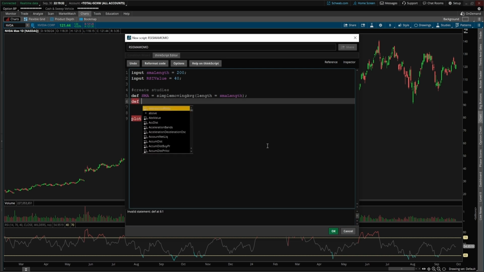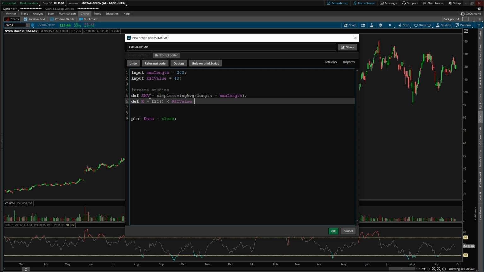And then I'm going to create another defined variable. I'm going to name this one just R, and I'm going to set this equal to the RSI study function being less than the RSI value. So these are now the variables that we will look to call into our calculation that define what we are looking to compare: a 200 length simple moving average and an RSI with a value less than 40.